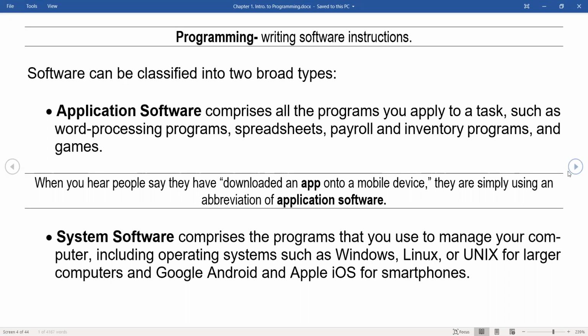There's an excerpt here. When you hear people say they have downloaded an app, maybe on their mobile devices, they're simply using an abbreviation for application software. Everything that you install in your computers is actually application software. But of course, there are also utility software, which includes your drivers and your middleware. They are still considered to be part of the software system.